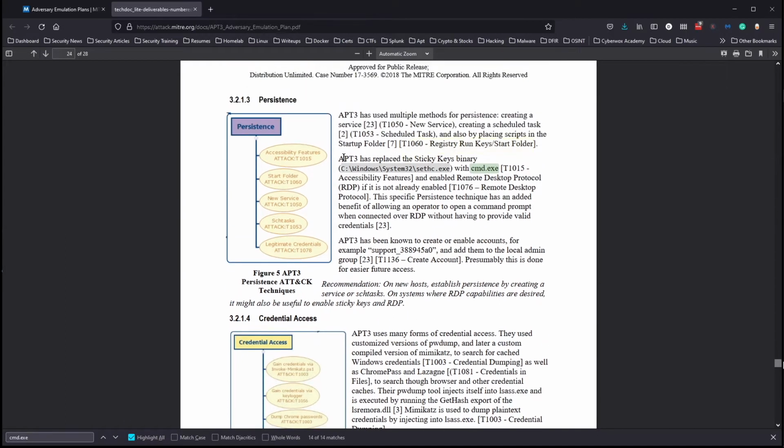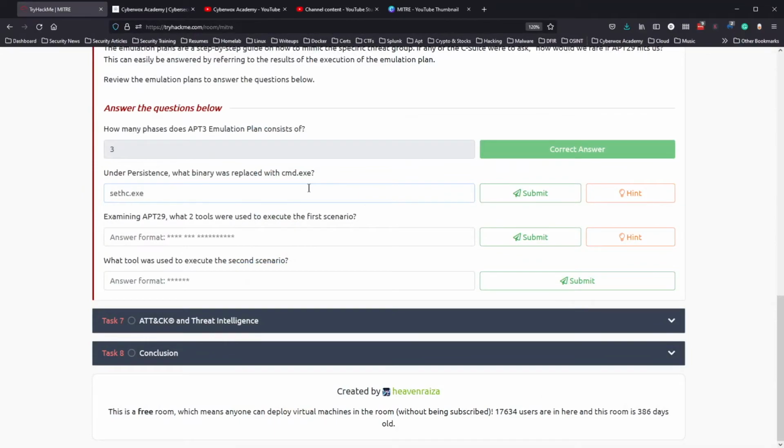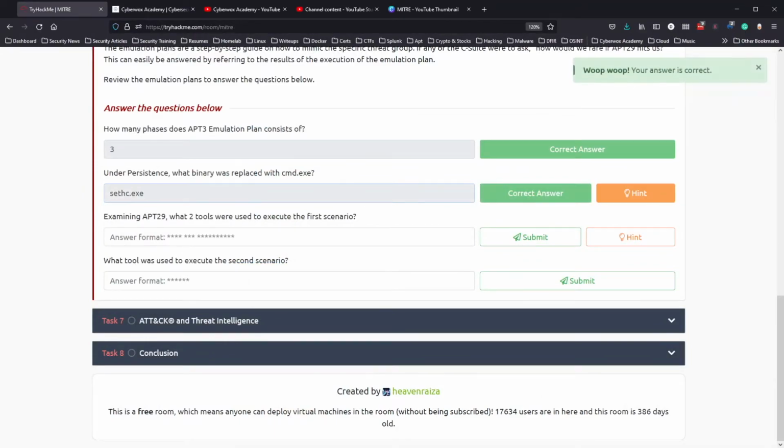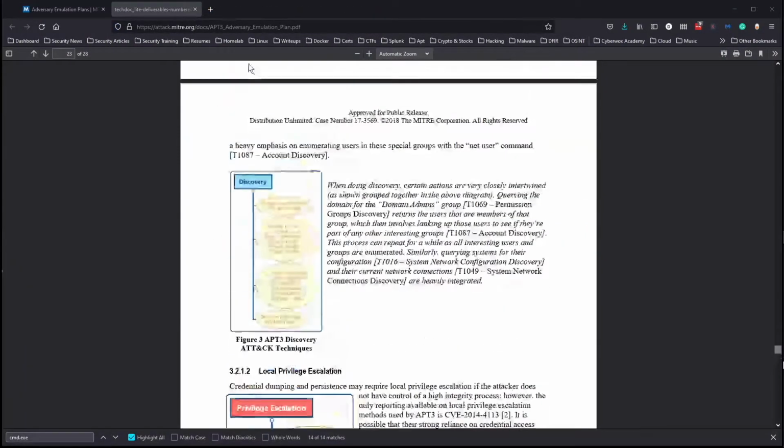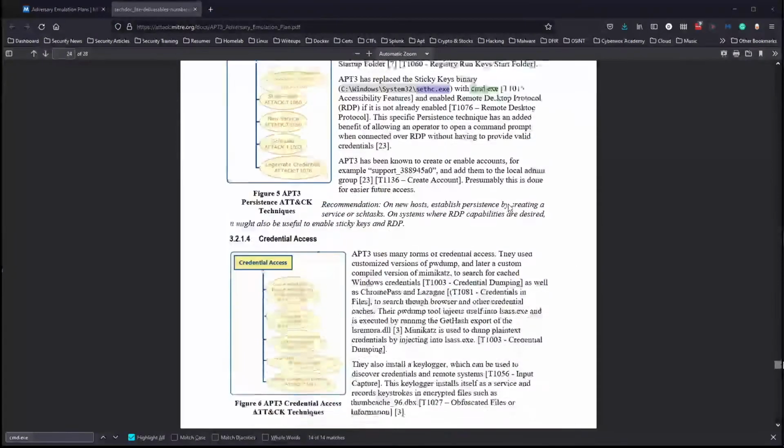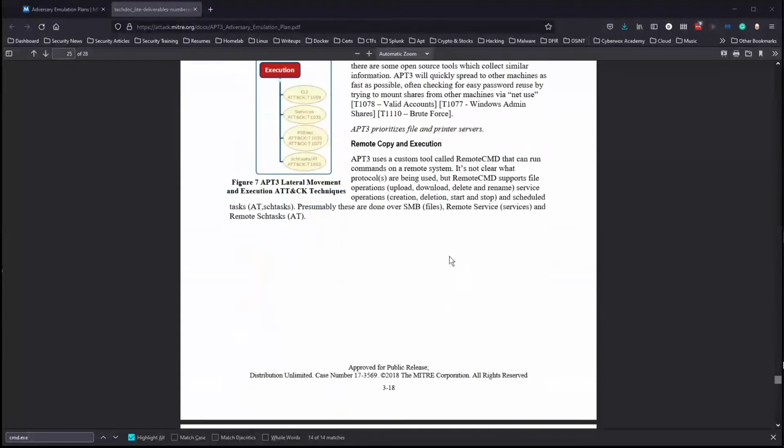And right here, we see APT has replaced the sticky keys binary sethc.exe with cmd.exe. So sethc.exe was replaced with cmd.exe. That would be our answer for this question. We were able to find that by looking at the PDF for the actual APT3 adversary emulation plan. It definitely contains a lot of technical details.